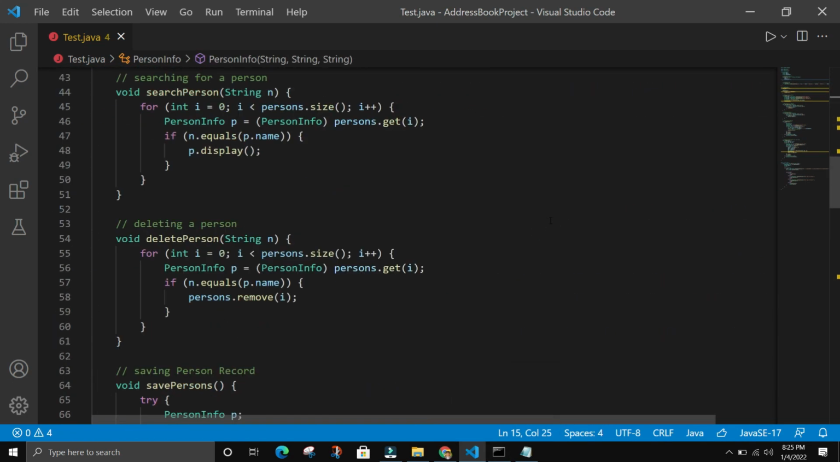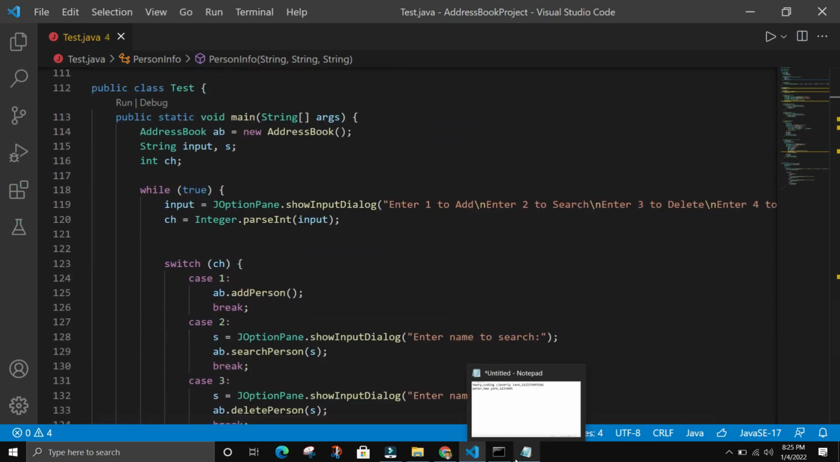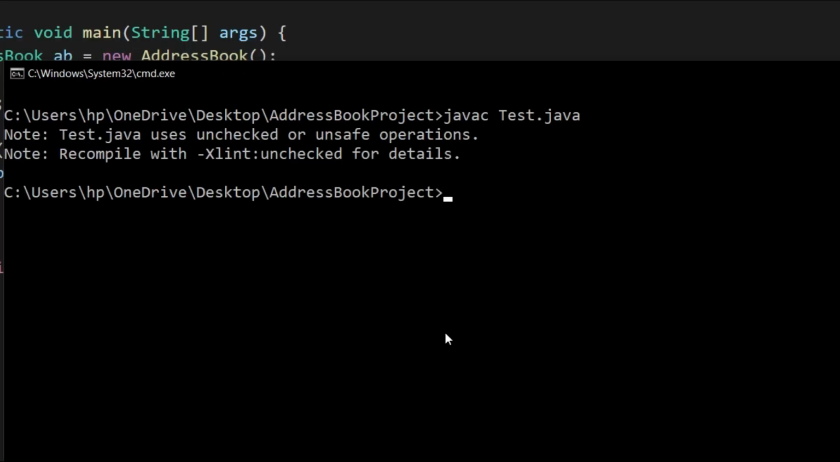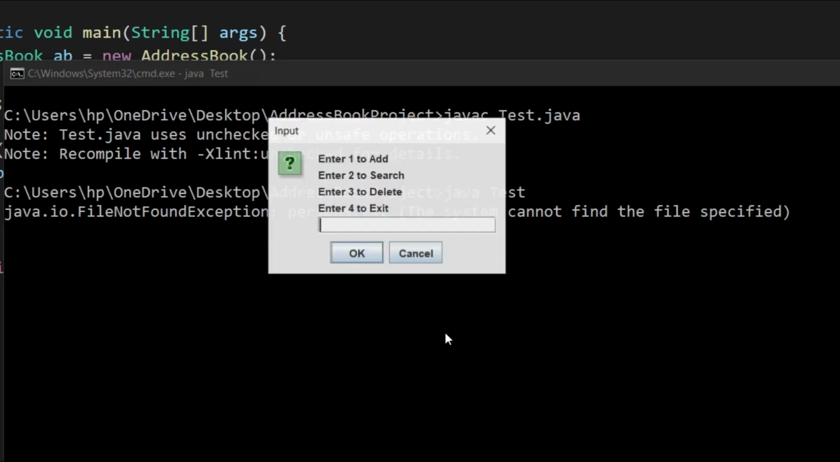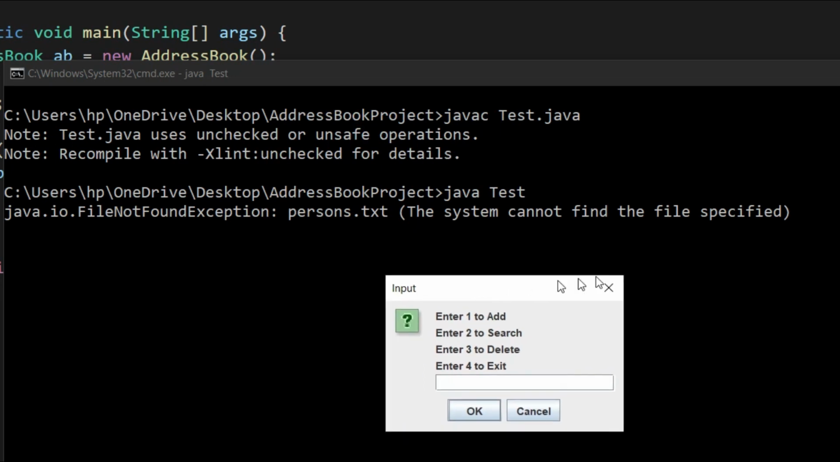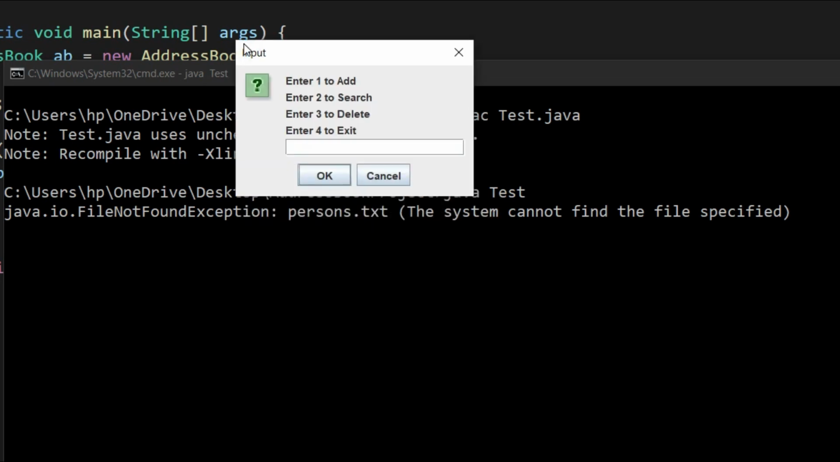So let's go down here and let's compile this baby. I'm going to clear all of this and recompile. And it works. Now we're going to run it. So java Test, and okay, over here we have a FileNotFoundException, persons.txt. The system cannot find the file specified, so it just prints that out because it doesn't exist right now.